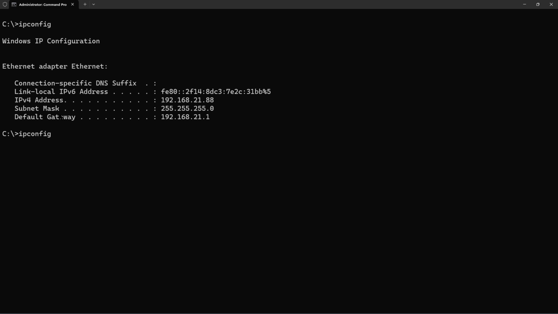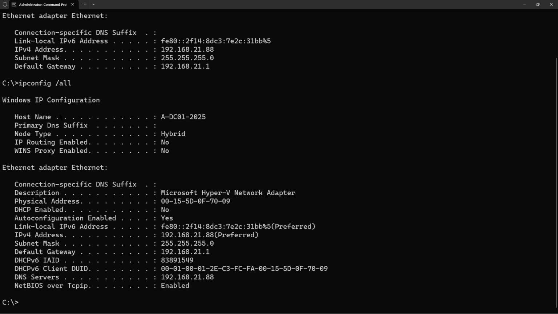However, you can add the /all, and then you'll get a lot more information, such as whether or not this is a DHCP IP address and where that's coming from, the primary DNS suffix information, and a lot more.